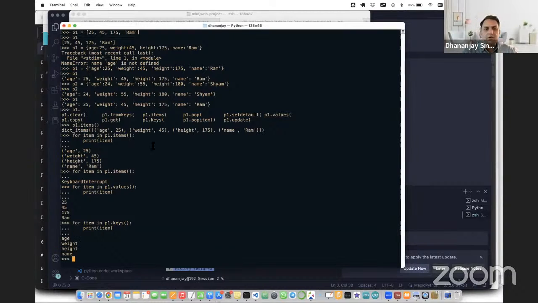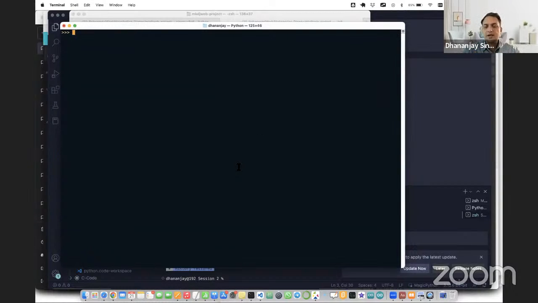So this is how you can use it, and you can pop, you can get all that, you can copy, all different types of methods are there. So this is what the dictionary basically stores, your key value pair, and that's how you can use it. So the next collection we will look at is the set.